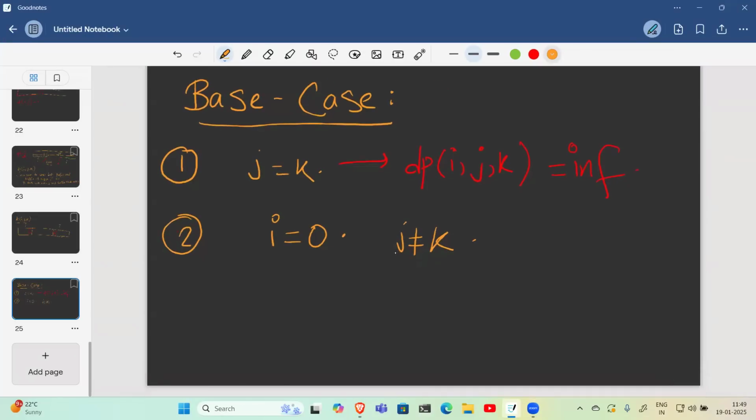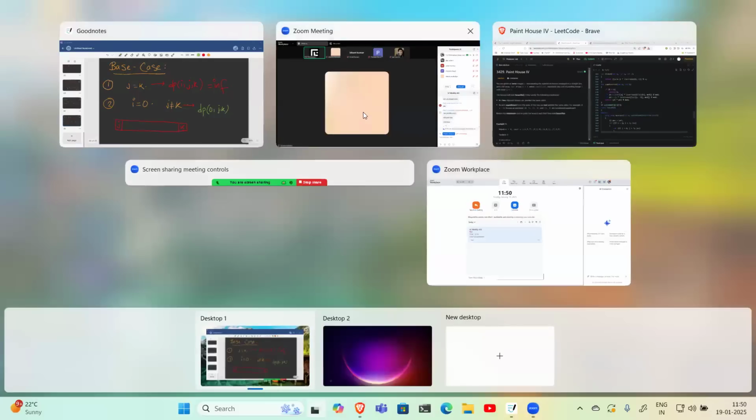When I say DP0JK, that means I basically need to fill the first cell with color J, and I have to fill the last cell with color K. Nothing else, right? So what should be the cost of doing this? What should be the value of DP0JK? It's a simple base case. I just need to fill the first cell with color J and the last cell with color K.